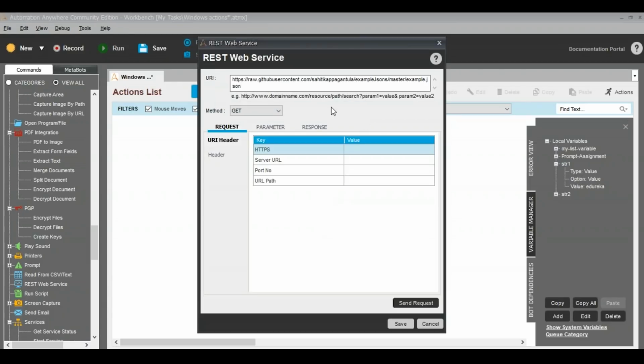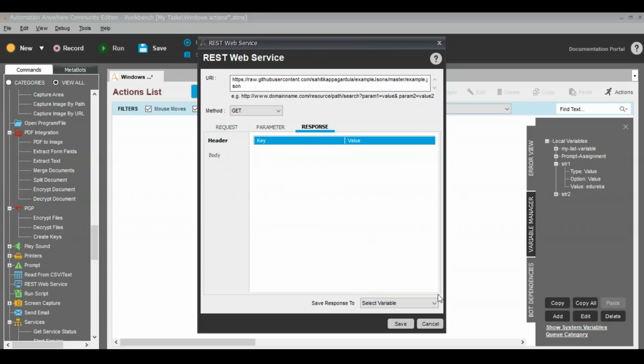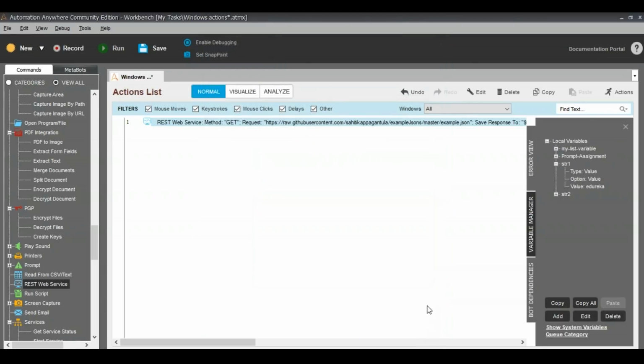Then I'm going to mention the URL, and over here I'll have to mention the method get so that we get the data. After we mention the get method, you'll have to mention the response variable. So basically go to the response section, mention the variable. Let's say we choose the predefined variable to be clipboard and click on save.